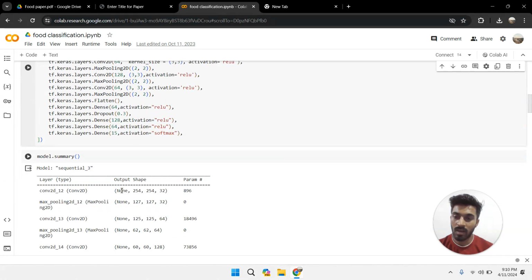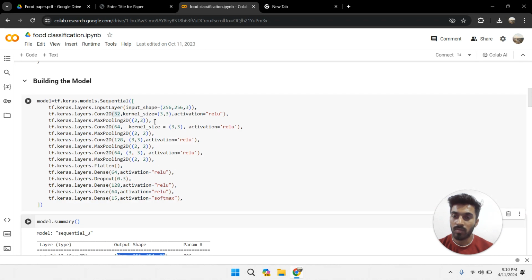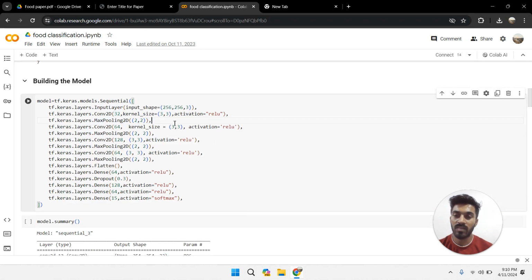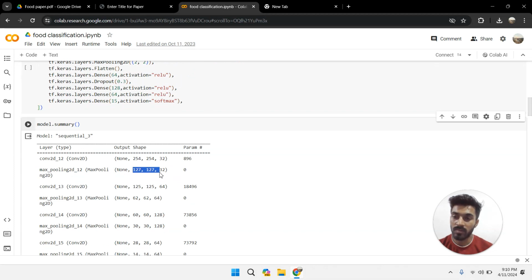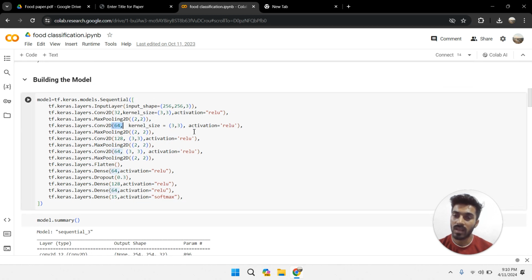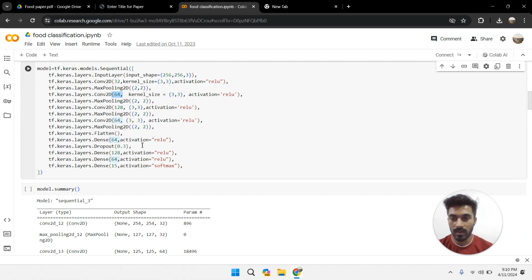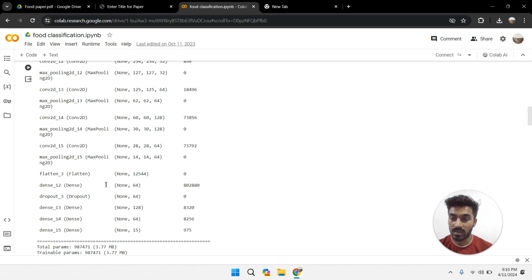This is the output of the first layer, and after that we have applied max pooling 2D. Max pooling 2D basically gives the max feature of that image. So we get half the size, a 127 cross 127 cross 32 image as output. Then again we apply a convolution 2D layer with 64 filters, and the same thing applies. That's how it works, and eventually we get a 14 cross 14 cross 64 output.